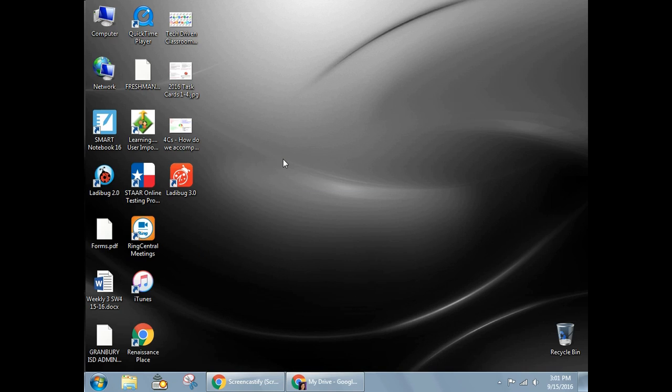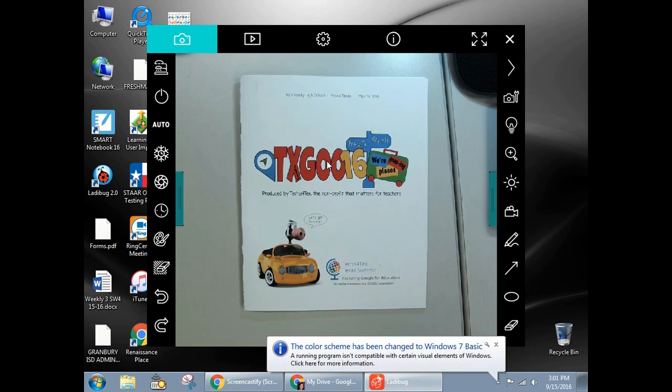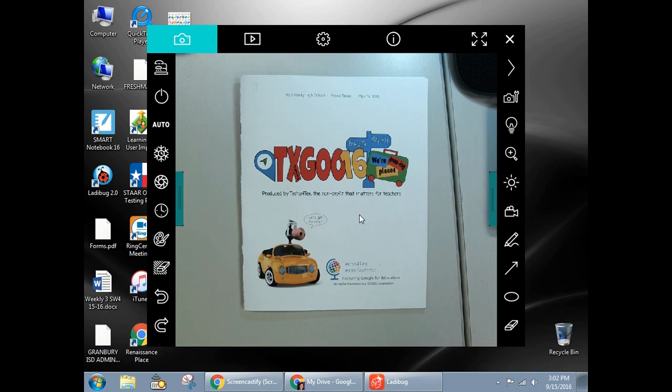Today I'd like to demonstrate the Ladibug software that you have on your classroom computer that will function with your Ladibug document camera. On the desktop you will see a Ladibug 3.0. If you double click on that icon, it will open up this window, which will then show the image that's underneath your document camera. This is what you can use to make this operational and more interactive.